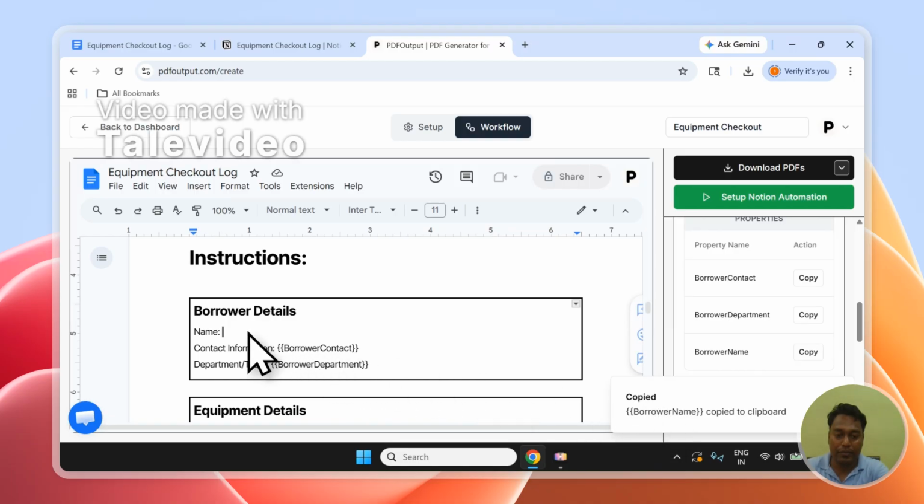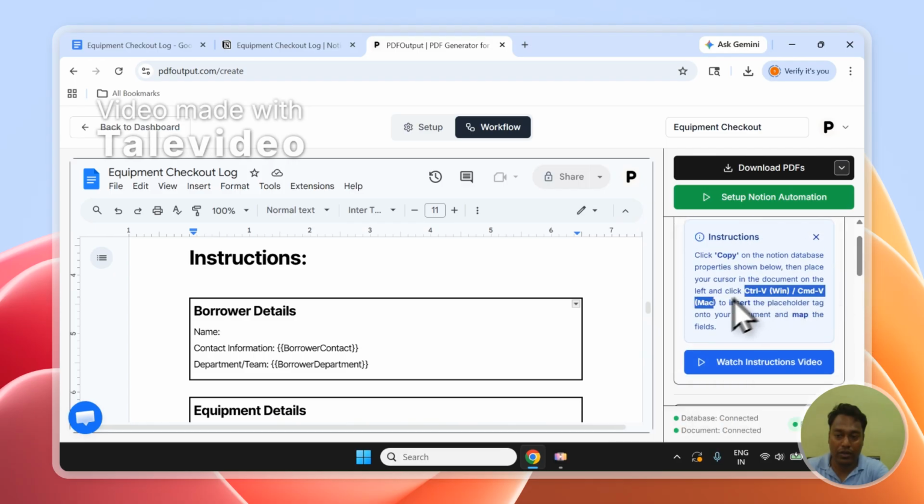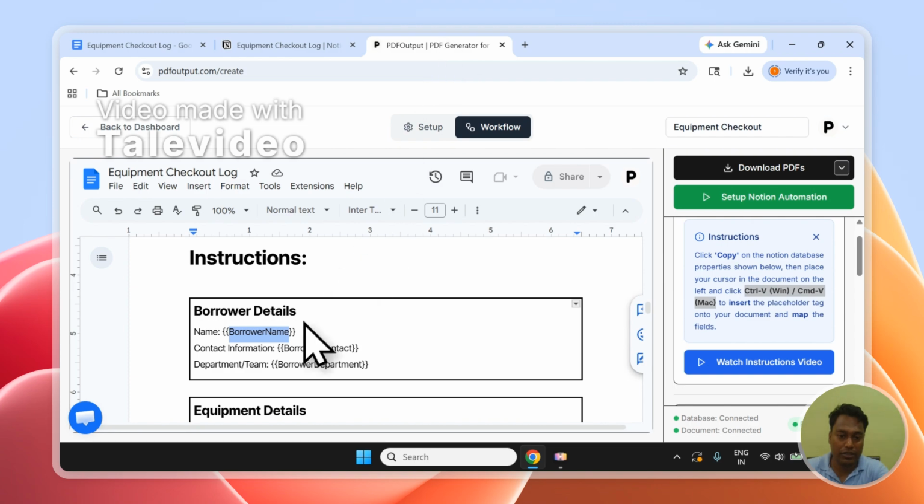Go to the document and simply use Control V or Command V on your keyboard. Okay, so there is the keyboard shortcut Control V or Command V. If you use that, it will be able to paste that property onto the document. So I just pasted the property. So this is how you map the element. So now the borrower name will be replaced with the values that we have on the database over here, and it will be mapped to that particular section.